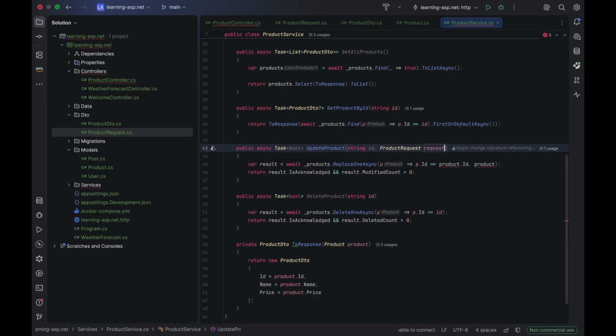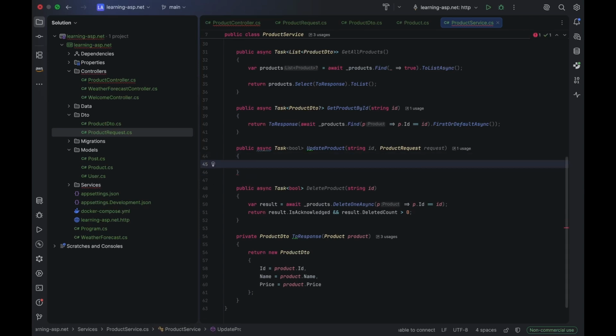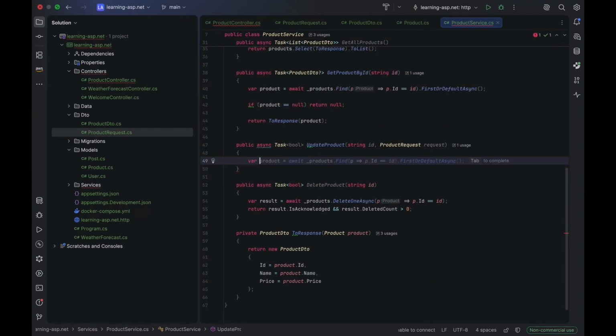And there is this red arrow, so we need to get to the actual method and change it a little bit to match. First of all, we need to change those fields. First of all, we have the string for the ID and the product request with the request itself. We can call it request or product.